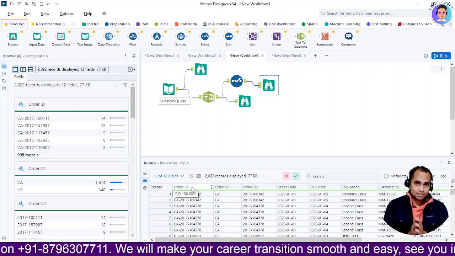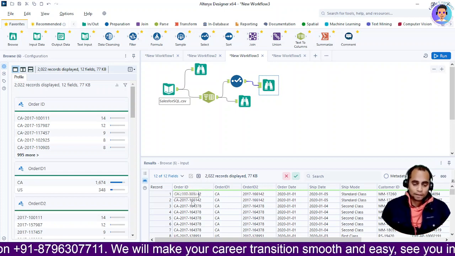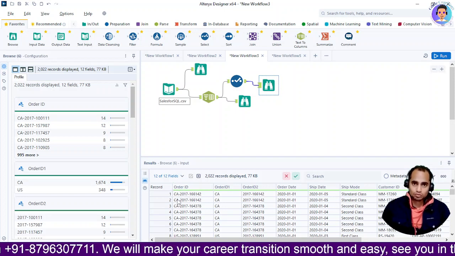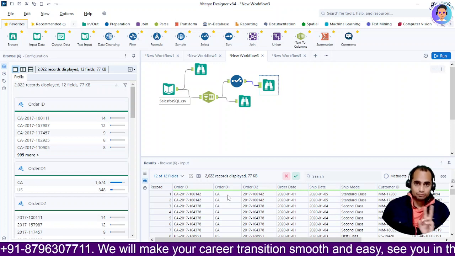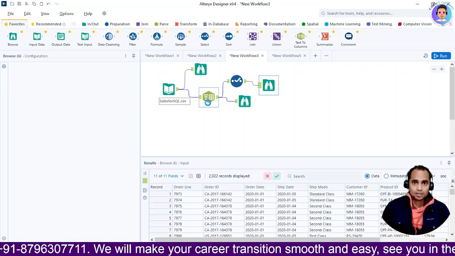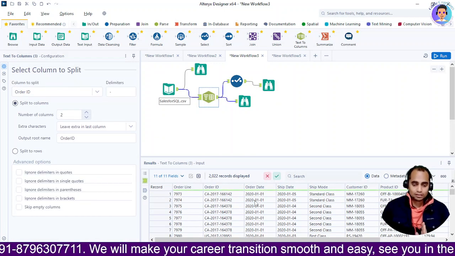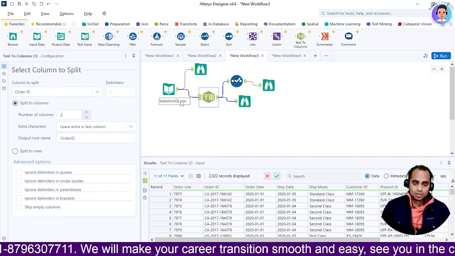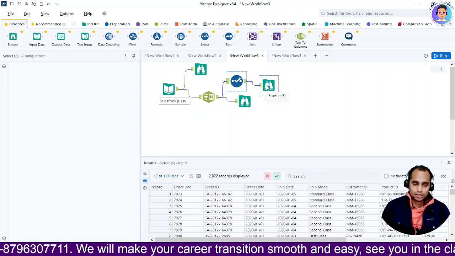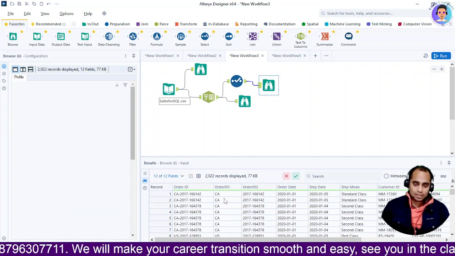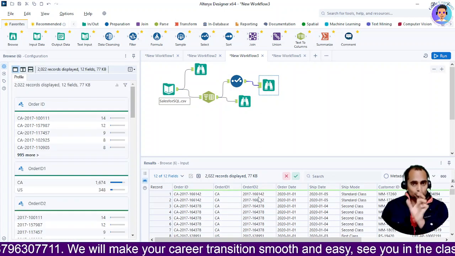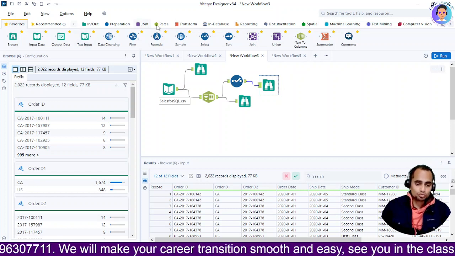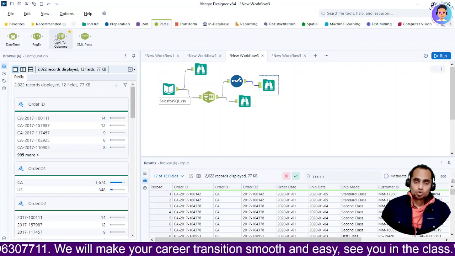We have already seen select, how we can use it. So here you have order id and this is ca hyphen 2017. So ca is separated because we have selected only 2 columns. So ca is in 1 column and the rest of the values are in the other column. See, here we have 2 columns only, so that is the reason it is showing me ca in 1 column and the rest of the values in the other column. Okay, that is how you can use your text to columns.